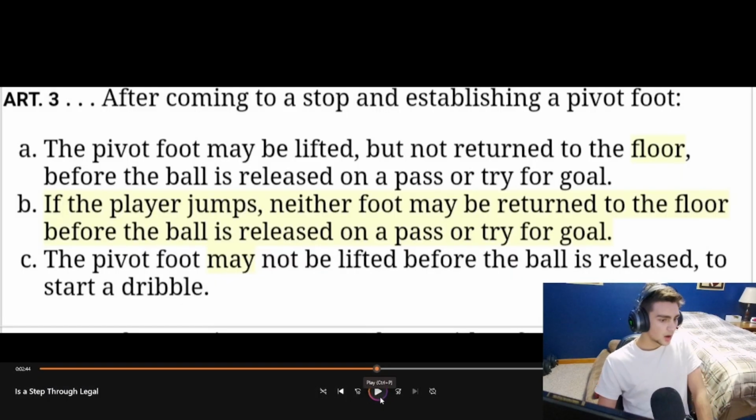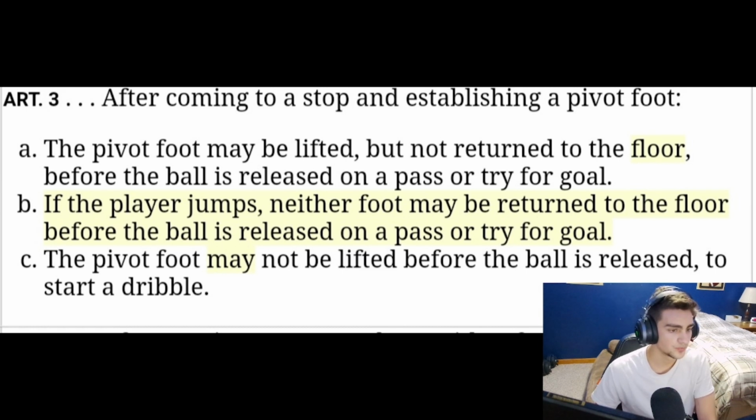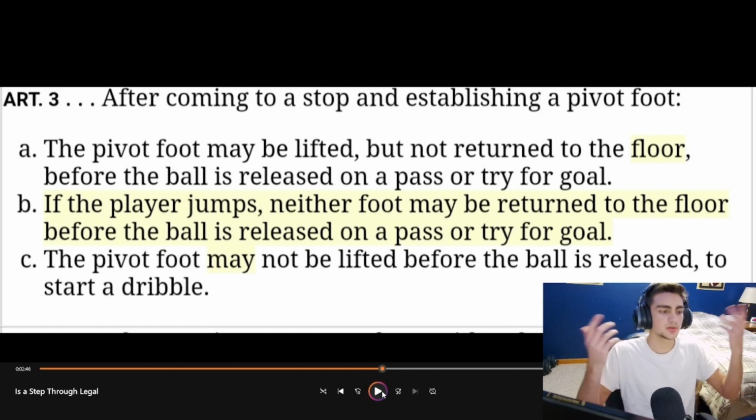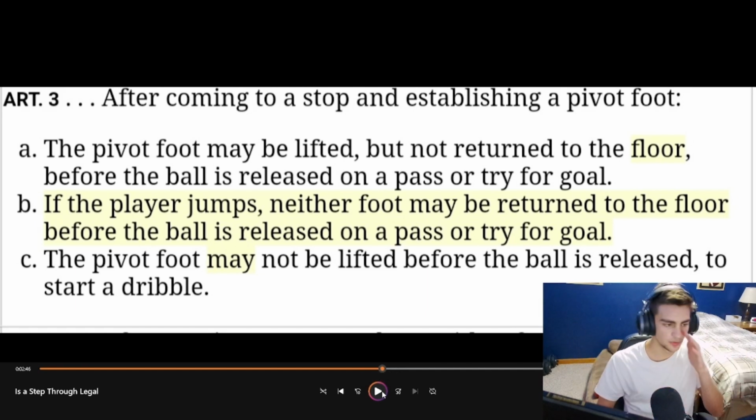All right. On to 3B. If the player jumps, neither foot may return to the floor before the ball is released on a pass or try for goal. So now, okay, I actually don't have an example of that, but it goes along with A. If a player jumps, he has to either pass or shoot for a goal.